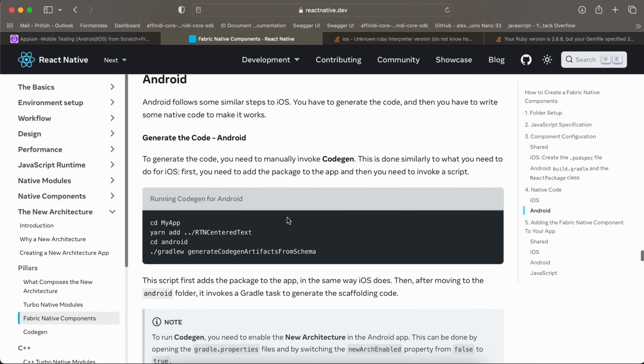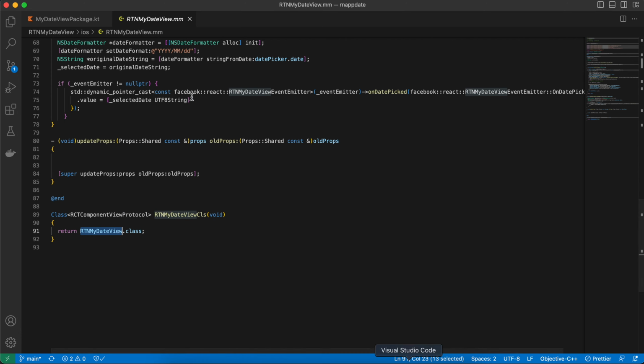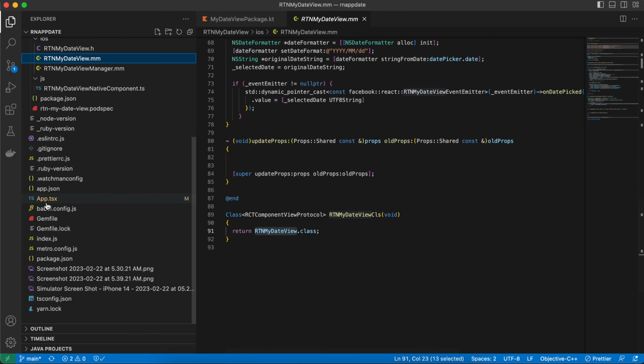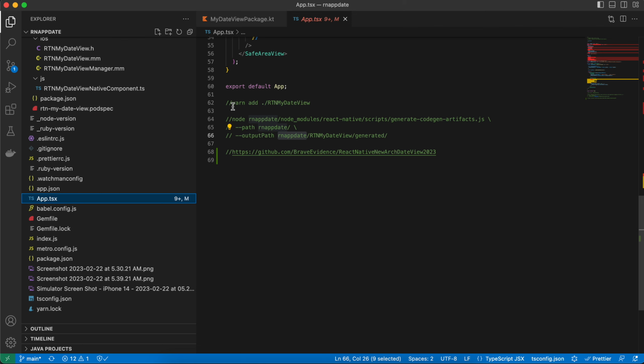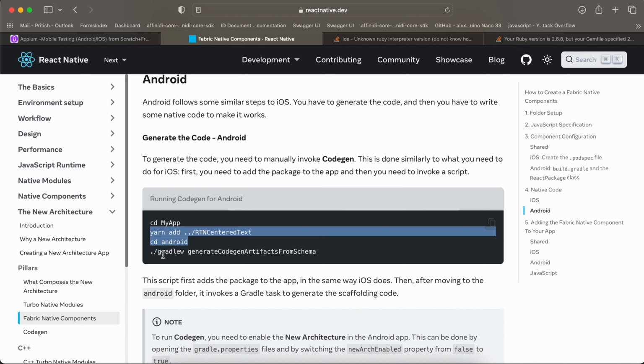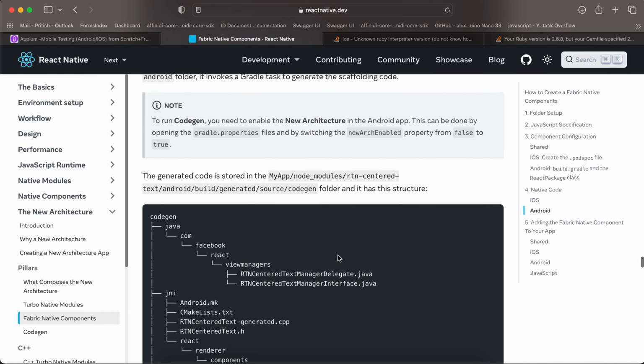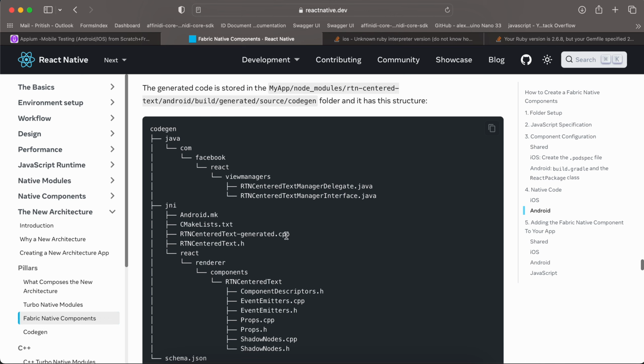The next is for Android. We have to generate codegen. So we have already run this command, but if you want you can run it again. So I will show you what exactly the command is. You have to run this command back again, then you have to cd to your Android folder and run this command. Once that is done, you would see this codegen inside your node modules.